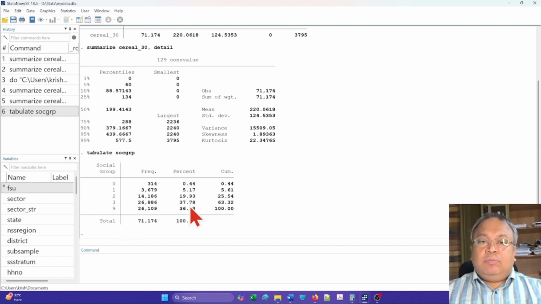The percent column gives us the relative frequencies or the percentage frequencies. The Cum column gives us the cumulative percentage frequencies. And the total row gives us the number of total non-missing observations for this variable. Again, this data set we already know has 71,174 observations, and this variable also has 71,174 non-missing observations. So this variable does not have any missing values.